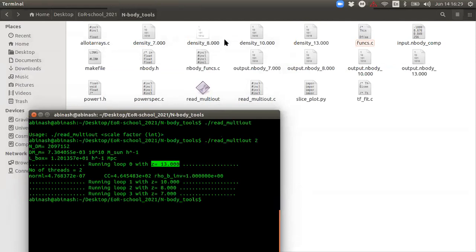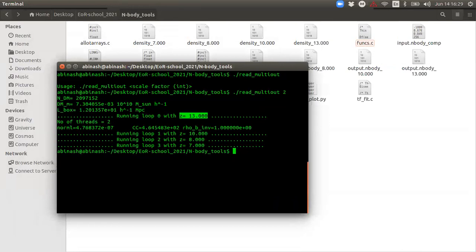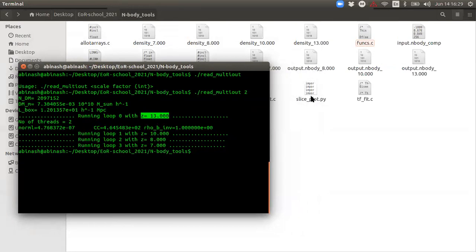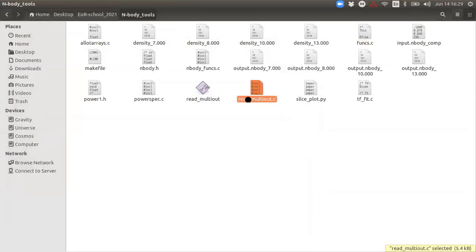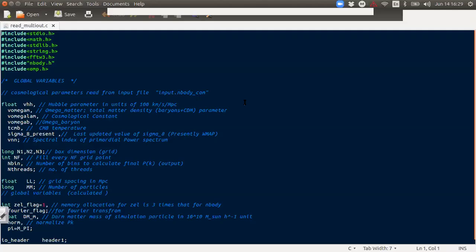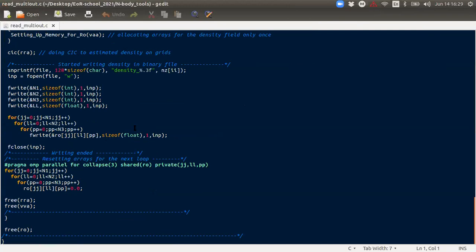And there are density files generated. So density files are also written in binary. I have written it in a particular format where we are first writing n1, n2, n3, your delta L, and then we are writing the density at each and every grid point serially.